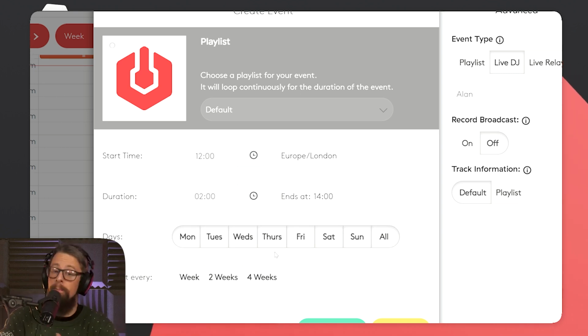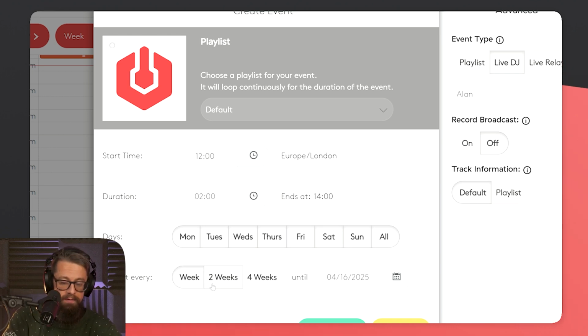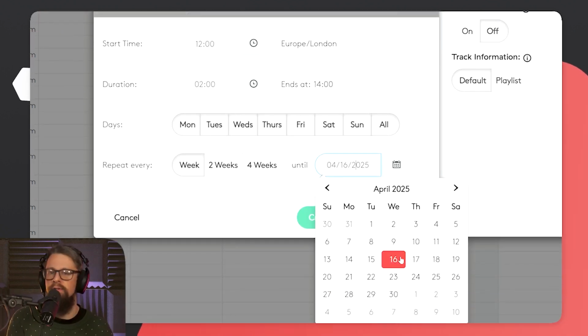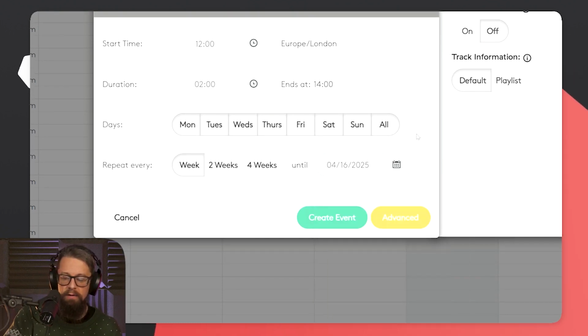Likewise, I might want this to repeat. So not only do I want it 12 till 2 every day, but every week. You would click in every week, or every 2 weeks, once a month. You know, the options are there. And then you just need to put in a random date within the next 2 years, and it will schedule it up until that point. So here I'm just going to go to, yeah, why not? It's random enough. The 16th of April, why not? Schedule it up until that point, every day, every week.